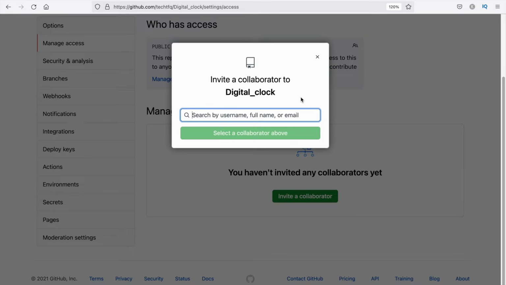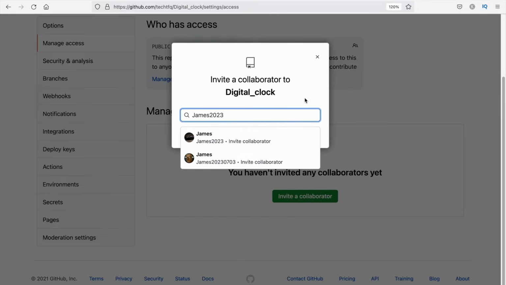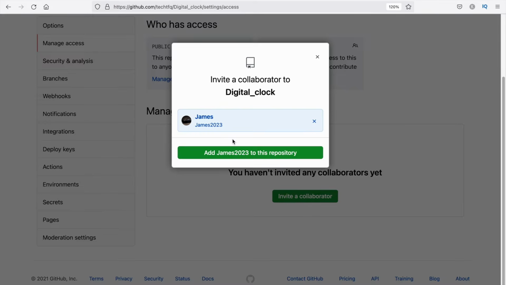of my team member. So in this case, let's say I have a friend James. I want to invite James so he also can contribute to this project. So I'm just going to enter his username. So his username is James 2023. So I think it's this one. So I'll just click on that and I'll add him.